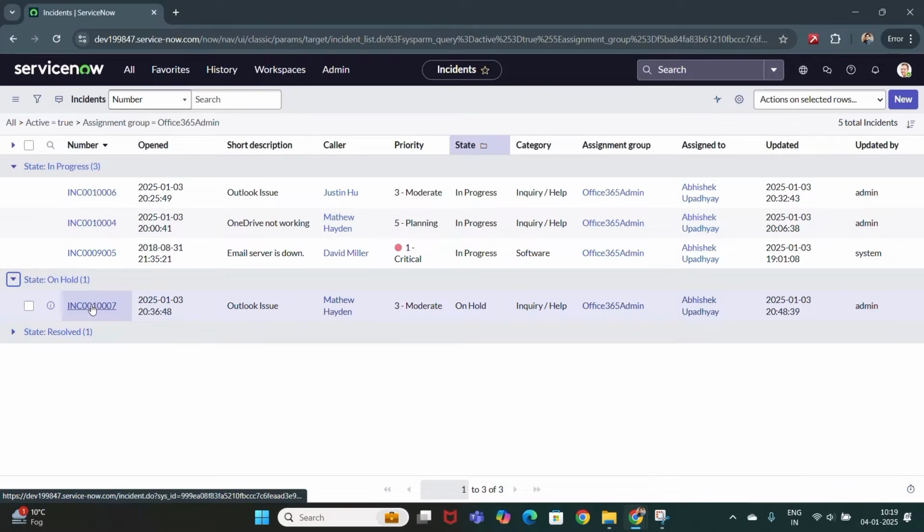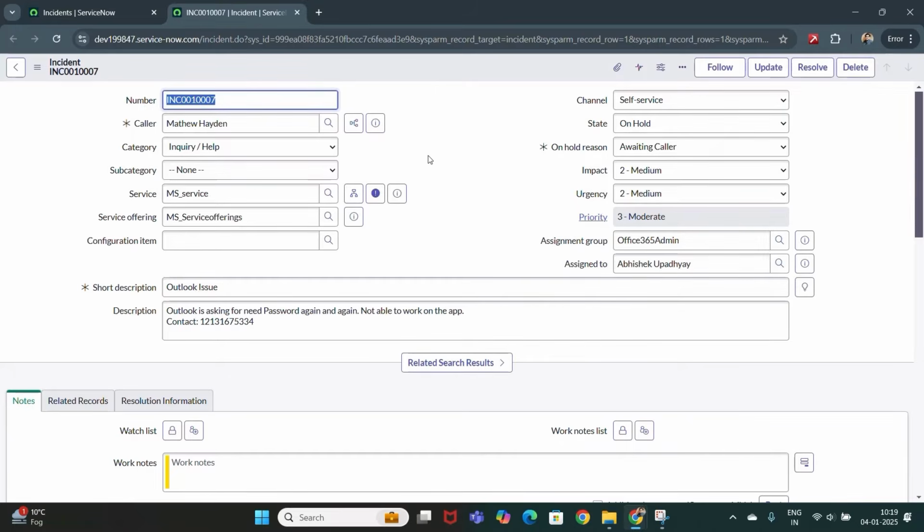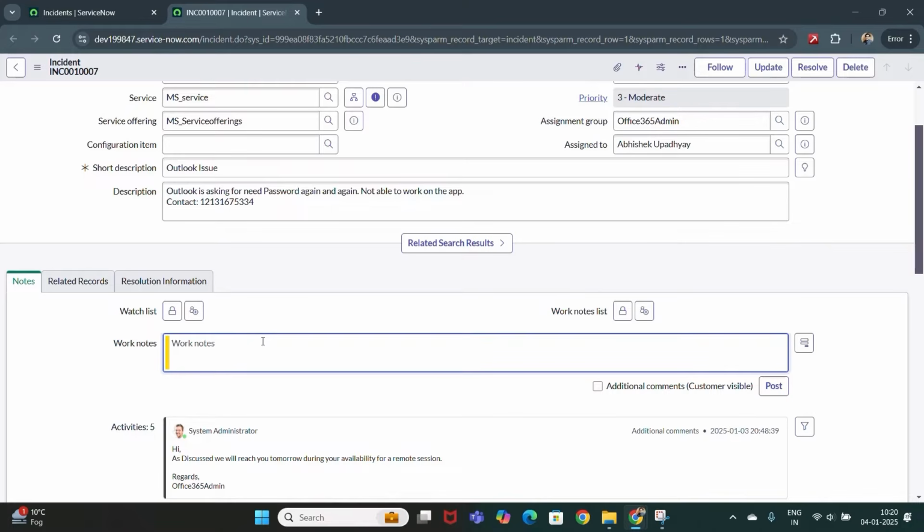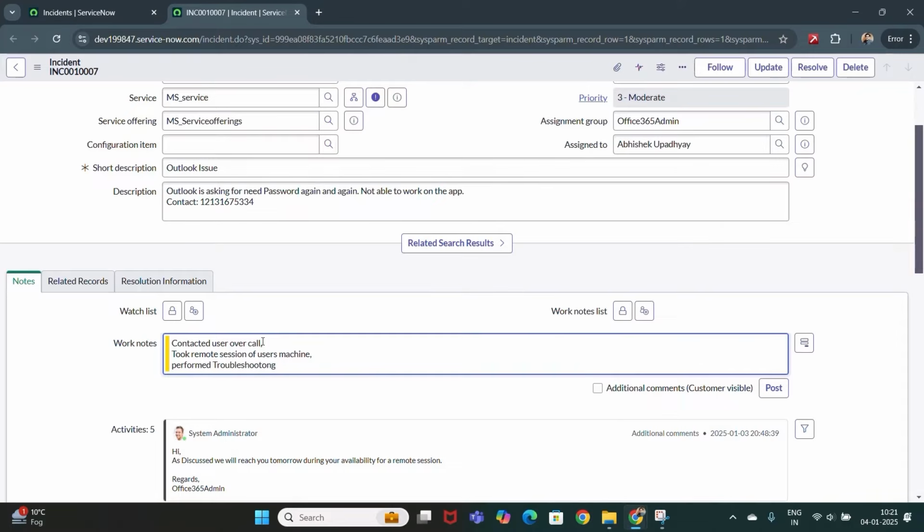So again, tomorrow I contacted the user, worked on his issue, took a remote session and performed some troubleshooting steps. The issue got resolved. Now what do I have to do? I have to resolve this ticket. Once the issue is resolved, I will update the state again to In Progress and document the resolution steps in the work notes: I removed all credentials from Credential Manager, and then after restarting Outlook, the issue got resolved.